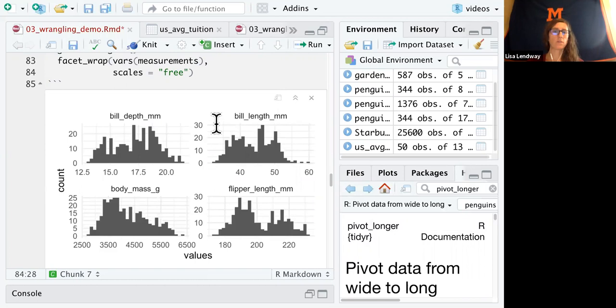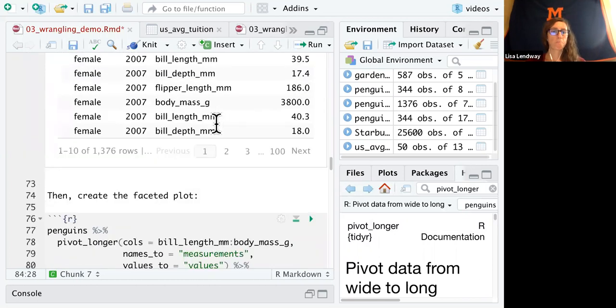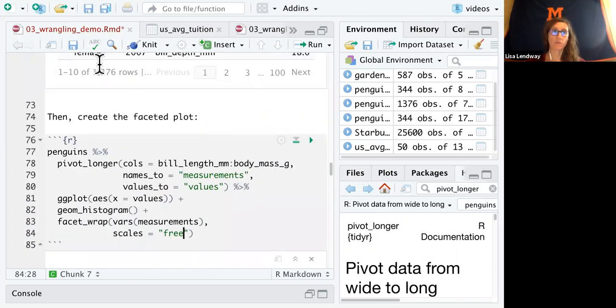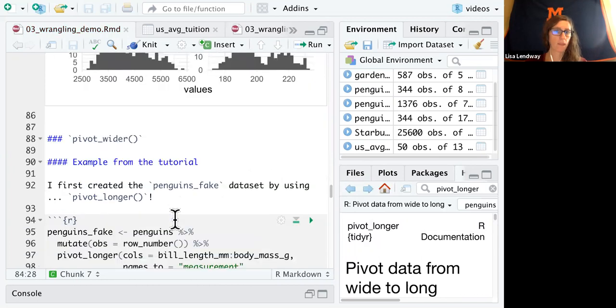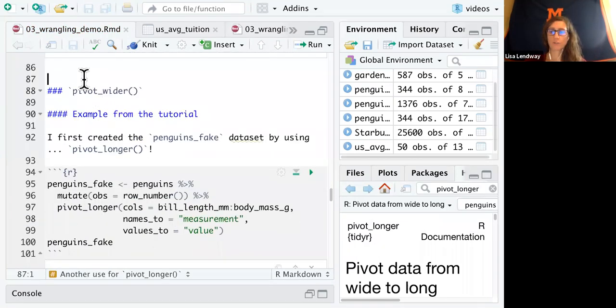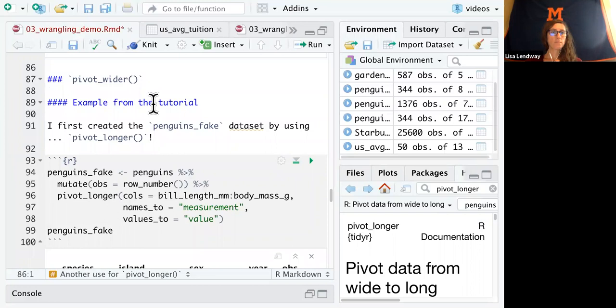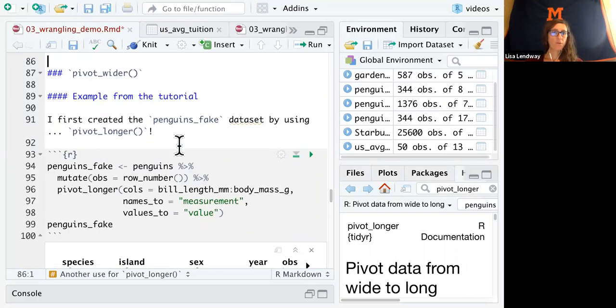So a nice little pivot longer plus facet wrap trick. If you've taken my machine learning course, you've seen this trick before. Okay, moving on to pivot wider. Let's go through the example from the tutorial.